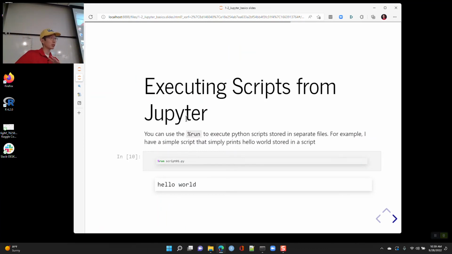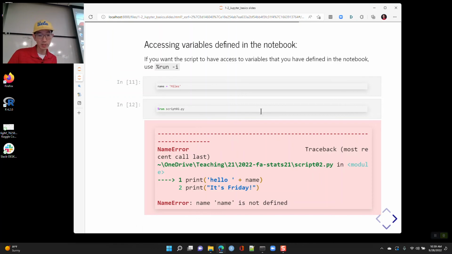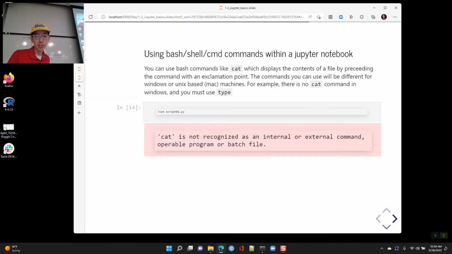If you want to write a script with some commands, you can do that, and then you can execute them from inside your notebook. All right, so this is the example that I've done here. Name not defined, and it runs. You can also run some basic shell commands.